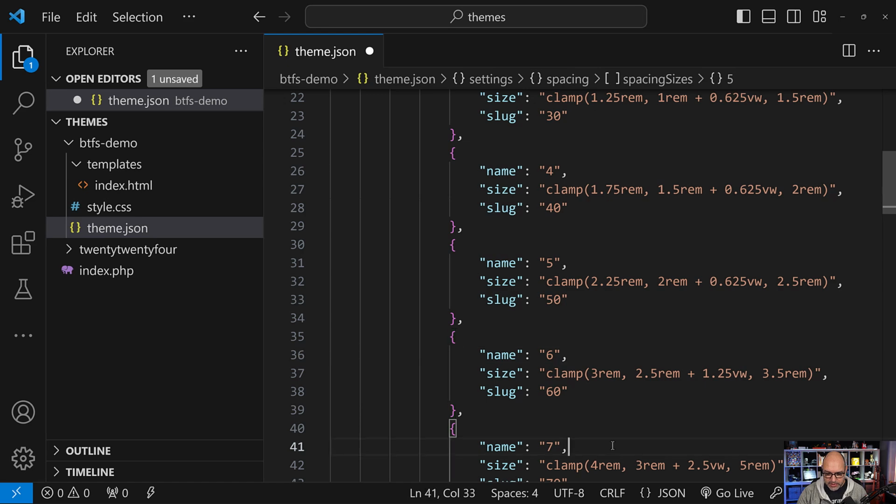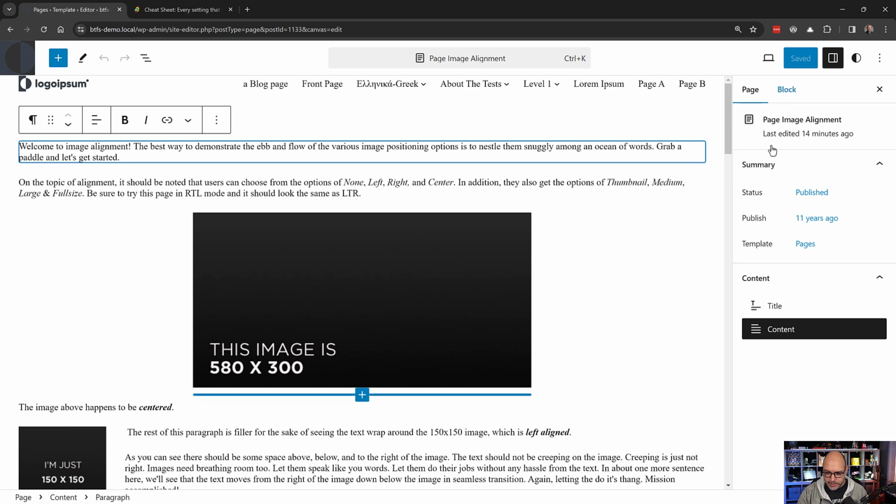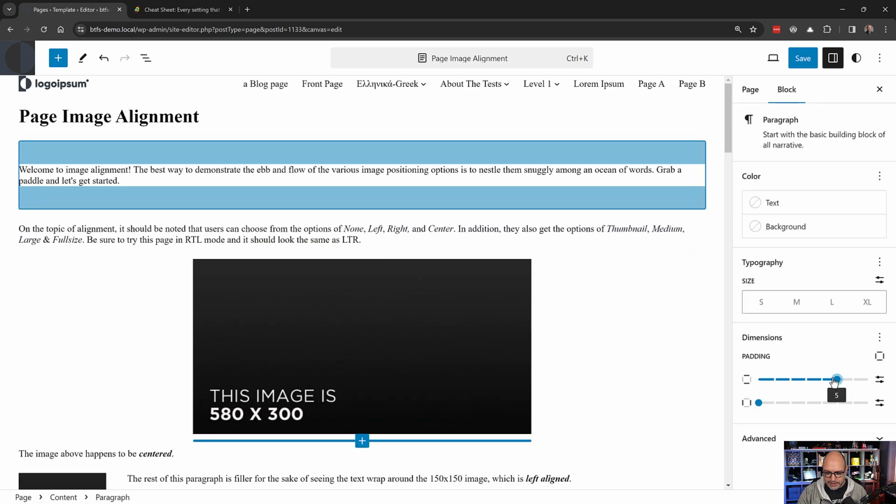6 is 3.5, and then 7 is 5 rems. We'll save this, and then when we reload our page and select something, and now when we scroll through them like this, you're going to see them move to our new sizes.